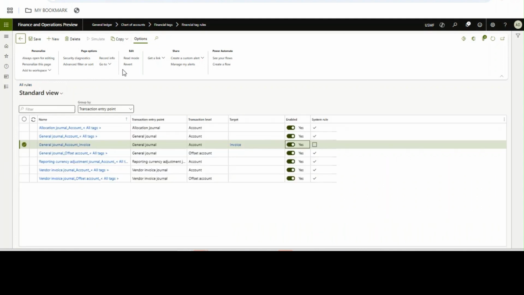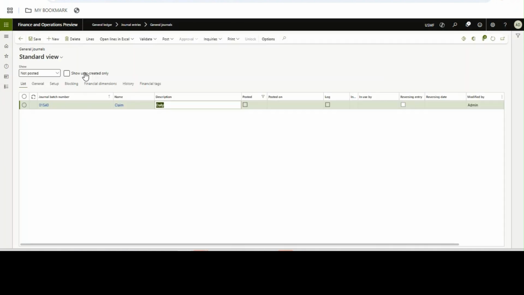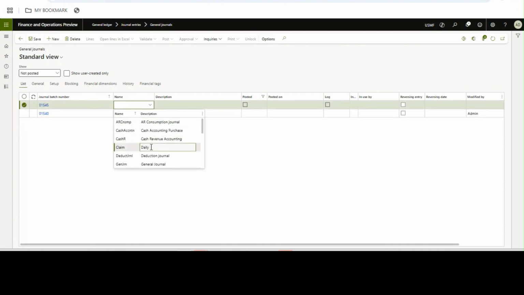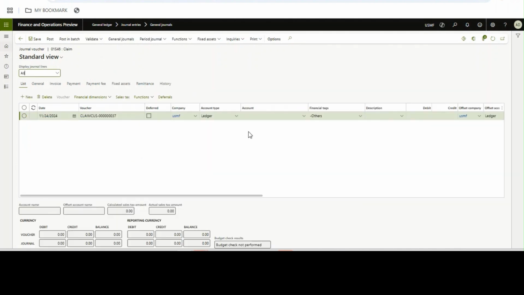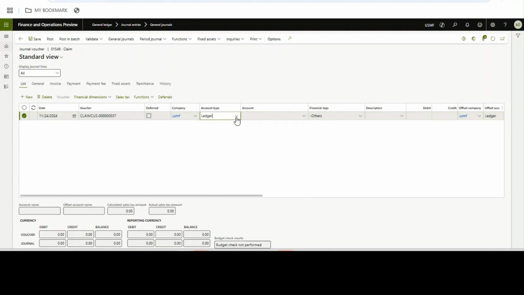Okay. So now what I will do, I will go to general journals and then create a general journal. In this general journal, if you see, the financial tag invoice is automatically selected as others because the else formula is working here. Else means my account type is not vendor. Automatically it is selected as others, which you have selected as else condition. However, we want to test the vendor, the true condition.